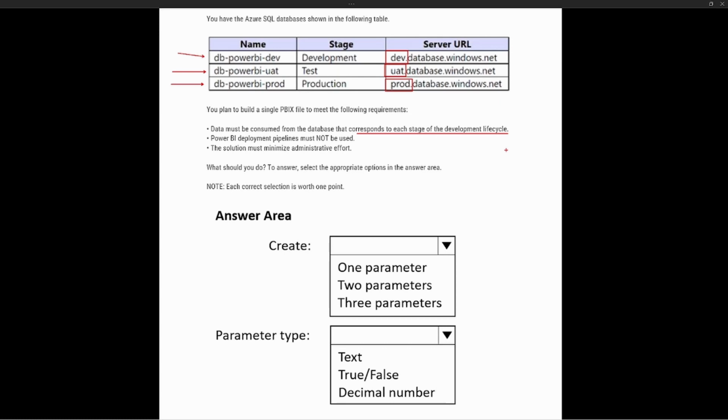As we saw in the example, we don't have to create multiple parameters in order to make this work. We can simply create one parameter and change the value. That's the purpose of a parameter, to change the value of what we're looking at. And so the first correct answer is going to be one parameter. We can just create one parameter here that's going to be appropriate for our solution.